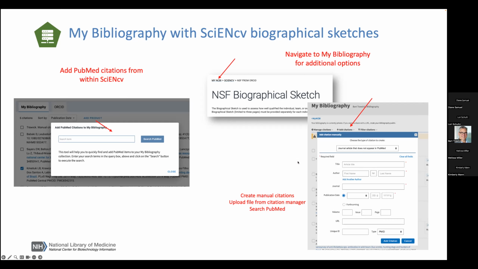The final thing to mention that My Bibliography supports is that you can upload citation manager files. So if you're already using EndNote, and you've already got this giant bibliography that's built up in that application, you can export it as an NBib file, and My Bibliography will import that and add those citations into your bibliography account. So that's also a very handy feature.